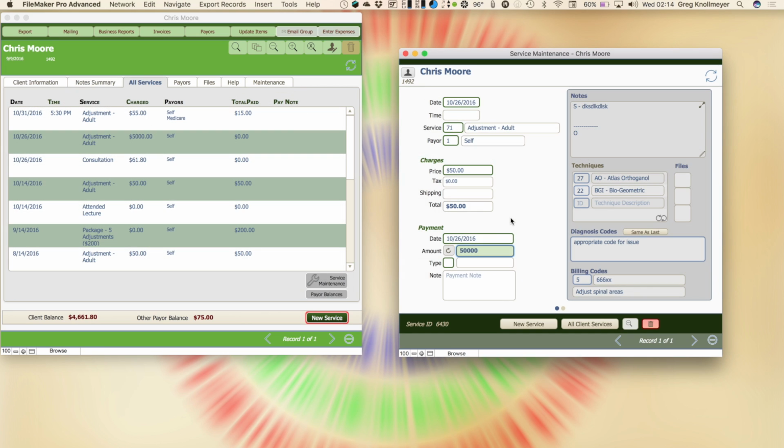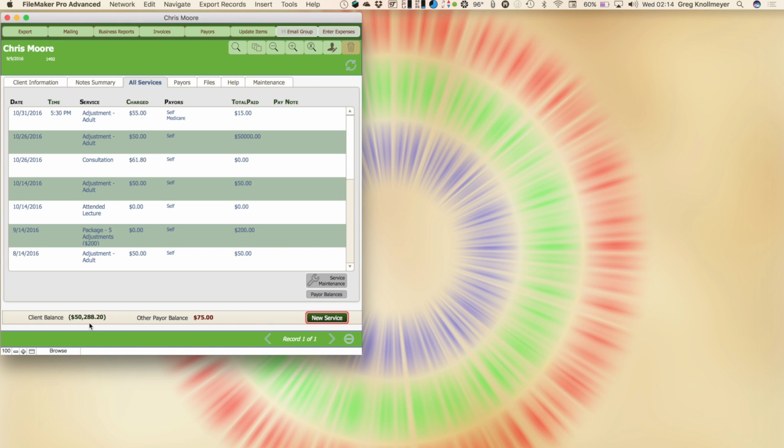and again, we see that it was billed to self. So let's say that we've made a data entry error, and rather than receiving $50, we put down that we've received $50,000. Now we would notice that when we look down here, we'd see, wow, she's got a $50,000 credit. There's probably something wrong there. We might also notice that in a report.